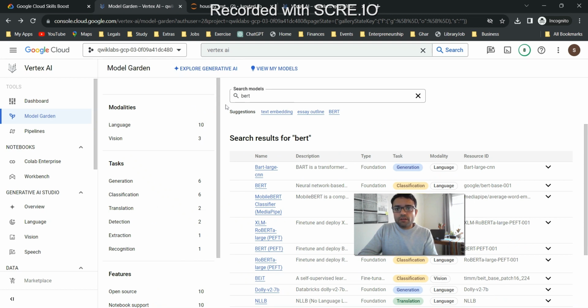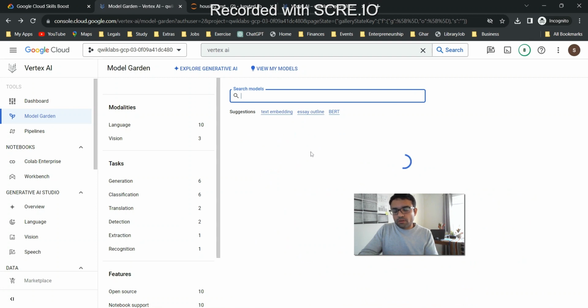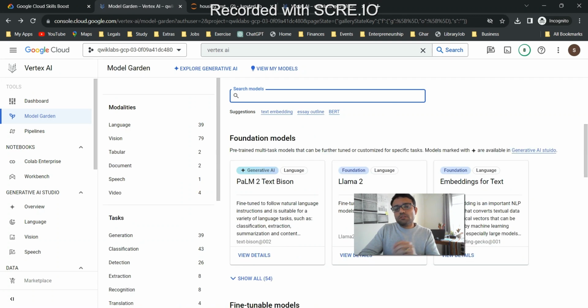You can go and choose your model. You can look into what fits your use case, and then you can use it directly without wasting any time. It is pre-trained for you. You just need to see how to utilize it. That is the good thing with this Model Garden. I believe we are all set for the model to be picked up from the marketplace.